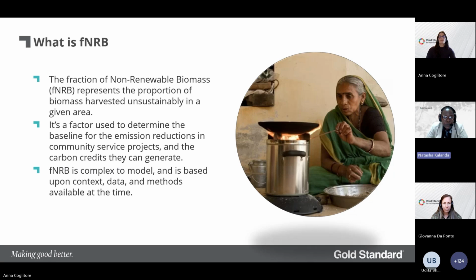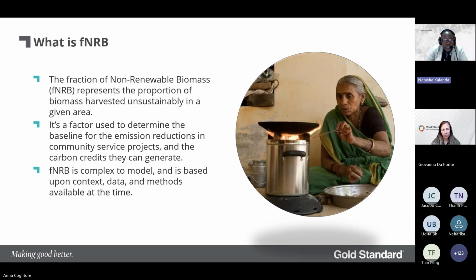So this slide, we just wanted to reintroduce the definition or the concept of fNRB, which, judging by the poll we just took, we are all pretty familiar with. This is just to recap that fNRB represents the proportion of biomass that's harvested unsustainably in a given area. We all know that this is a complex model and it is based on context, on data and methodologies available at any given time. So just a brief overview of what we're talking about.